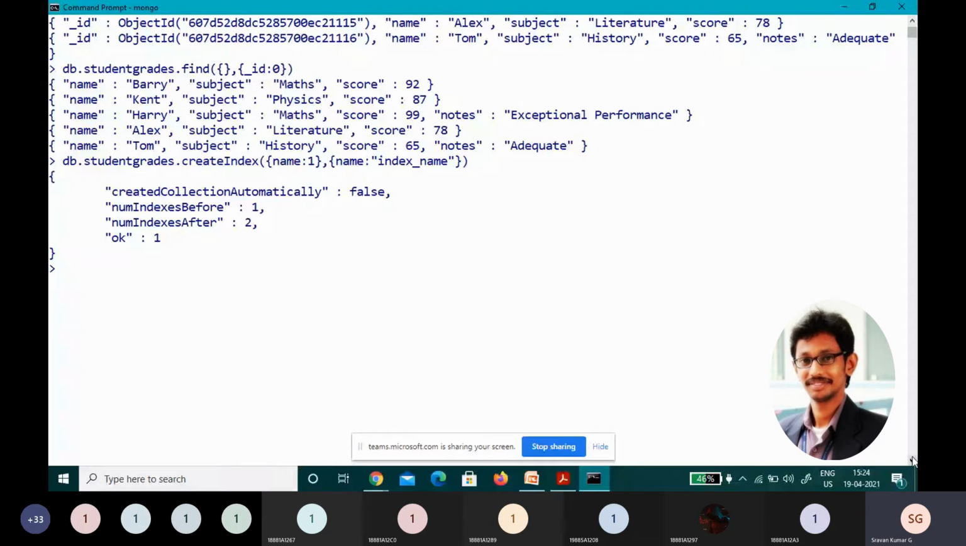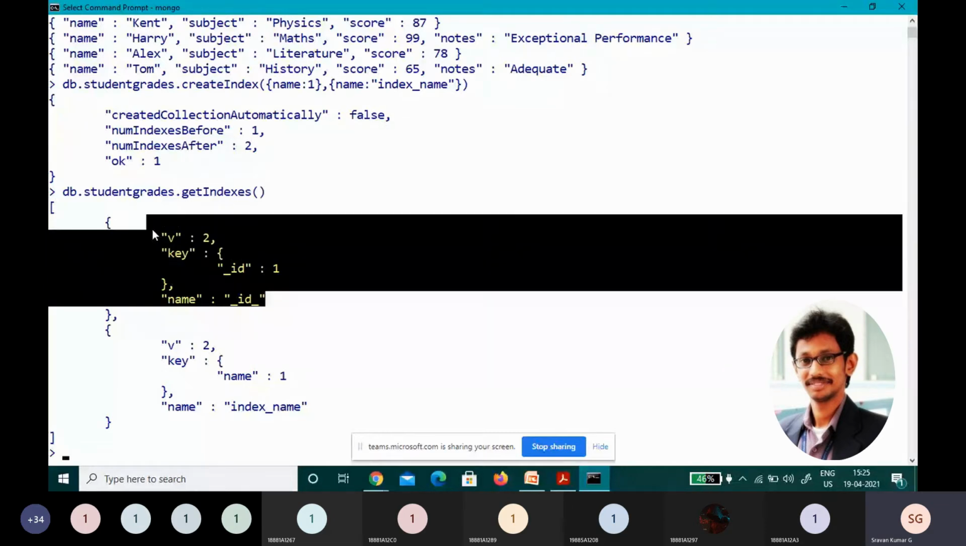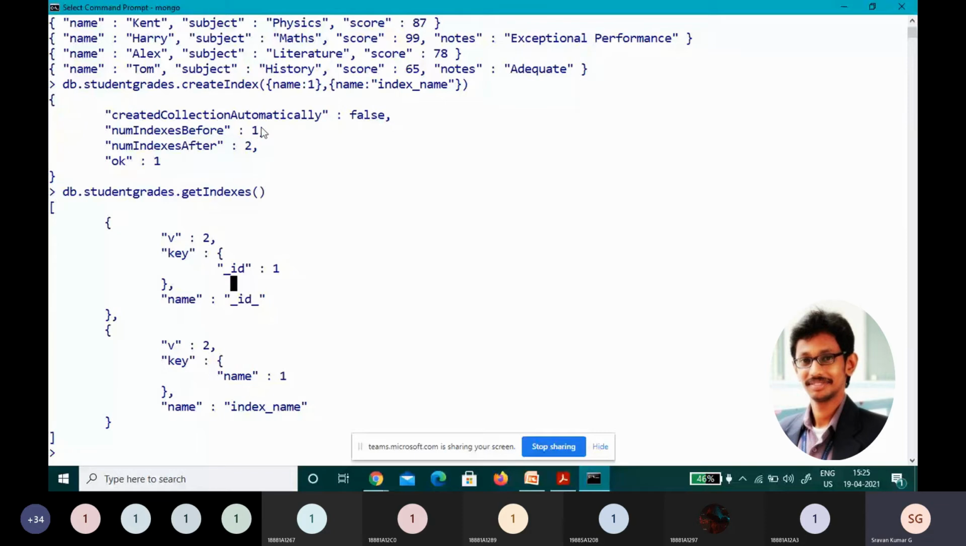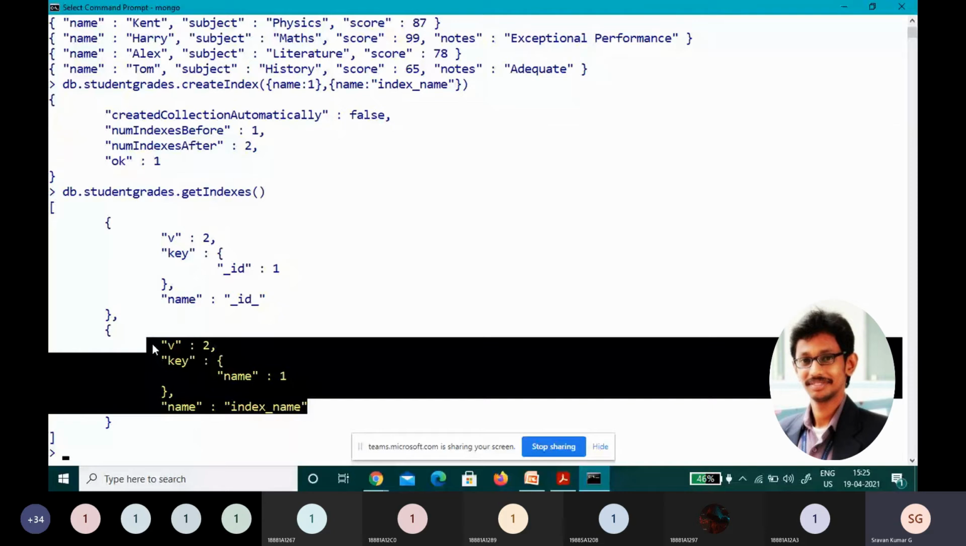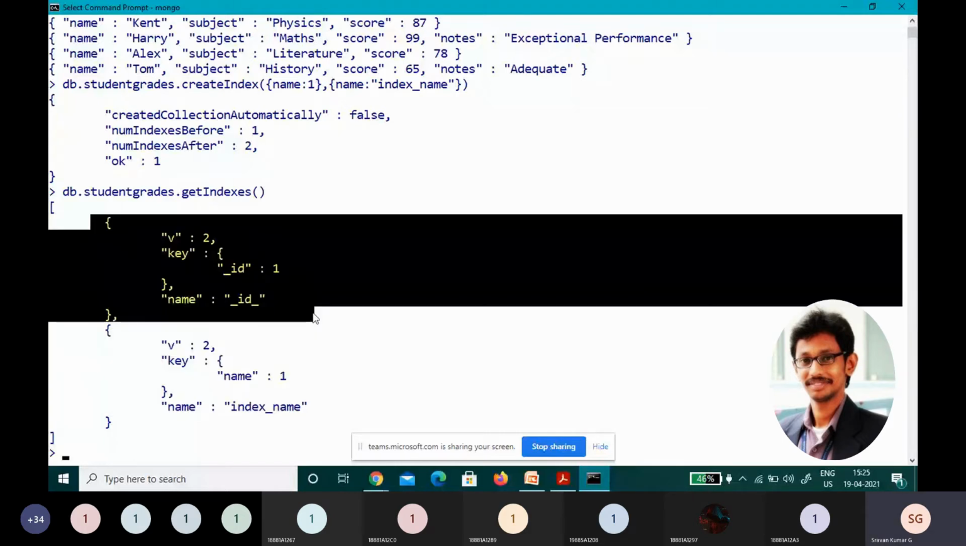Once it is created, we'll see getIndexes. So how many indexes are there? It is saying before, only one index. So this was the index before I created mine. MongoDB automatically, implicitly creates an index on _id. That is implicit, so before I created an index, it was 1. Now once I have created an index on name, this was created. This index has been created by me, and the one above is created by MongoDB implicitly. That's why the number of indexes after is 2.